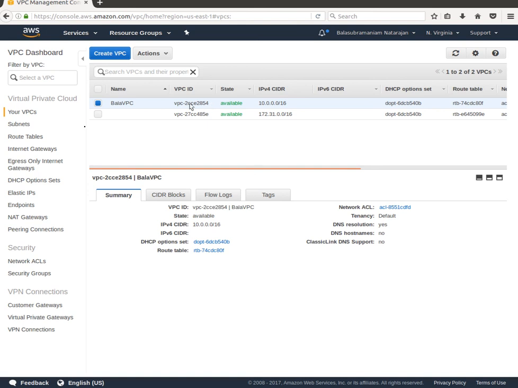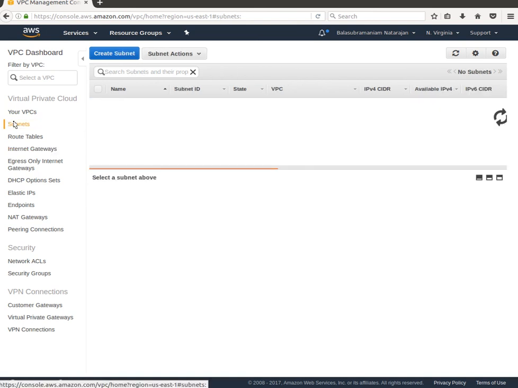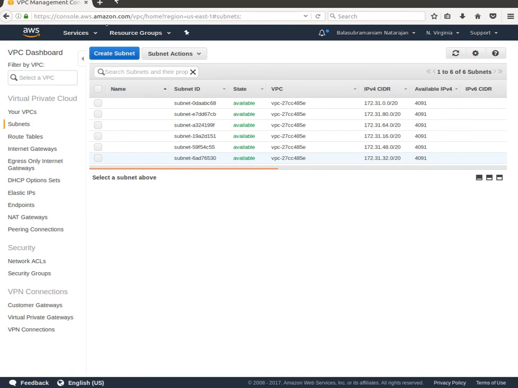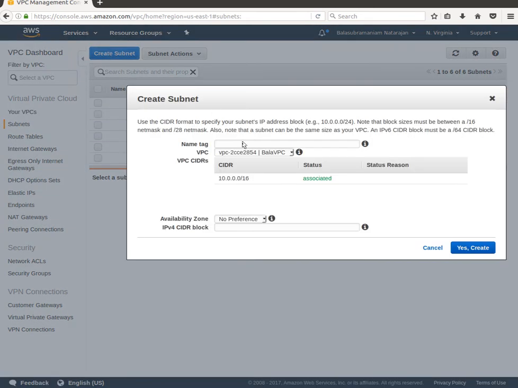Now that I have created that, let's go into subnets. Let's create two subnets for us, one private subnet and the other one a public subnet. So Bala public subnet, and it's going to be under Bala's VPC. For availability zone, let me put in the first availability zone, US East 1A. Then over here the IP range could be 10.0.1.0/24. Let me click on create.